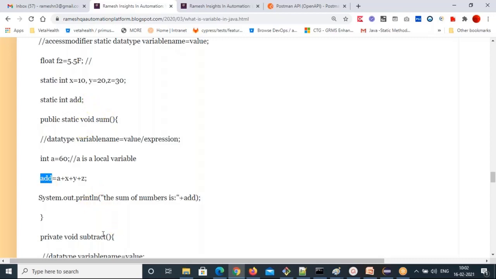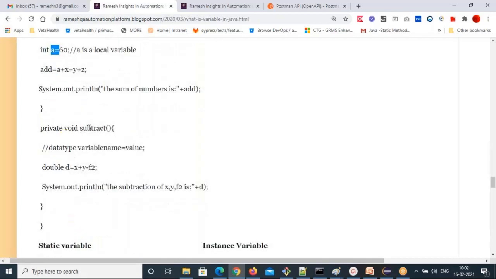The add value you can use in another method also because it is a global variable. Static variables and non-static variables, we call them global variables. Globally you are declaring, so you can call them in multiple methods. But a local variable is not like that. This a I cannot use in another method. See that? Private void subtract. So double d equal to x plus y minus f2.